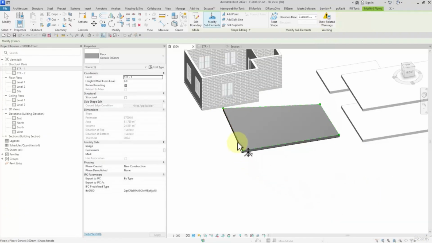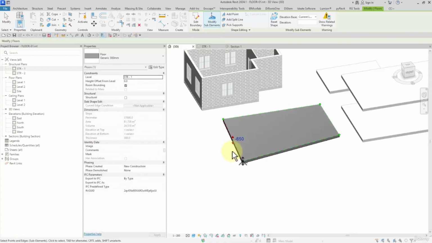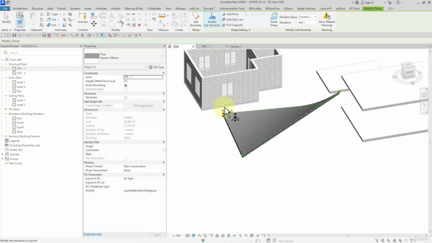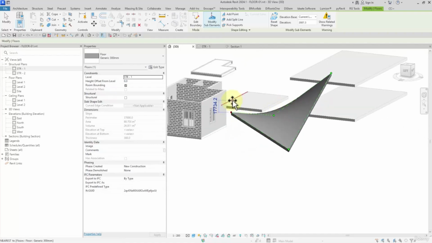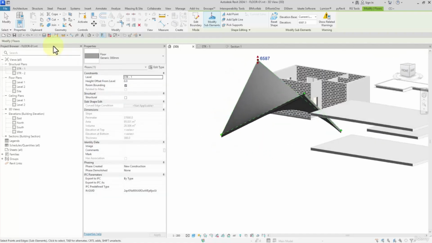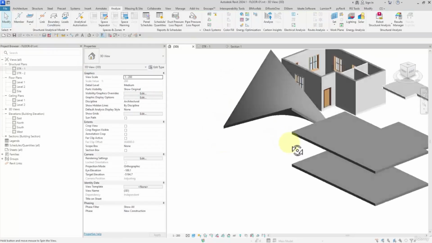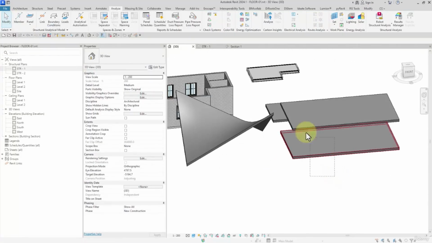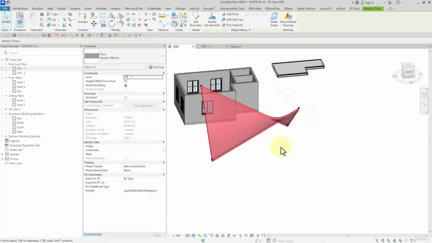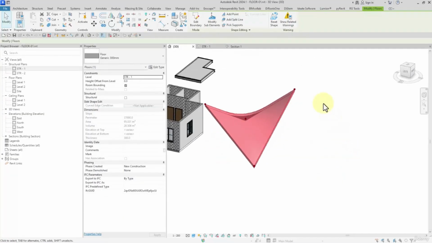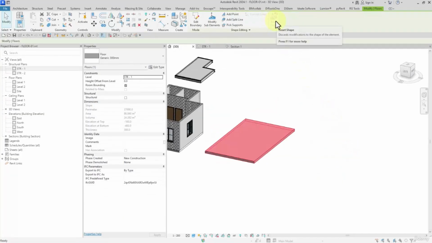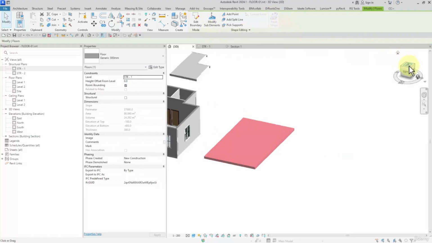Close. Or you can select the edges or points and then move them. Check this out, and then deform the floor. You can create whatever you want, convert it to whatever geometries, whatever shapes, and then click on Reset to reset it to its default mode.